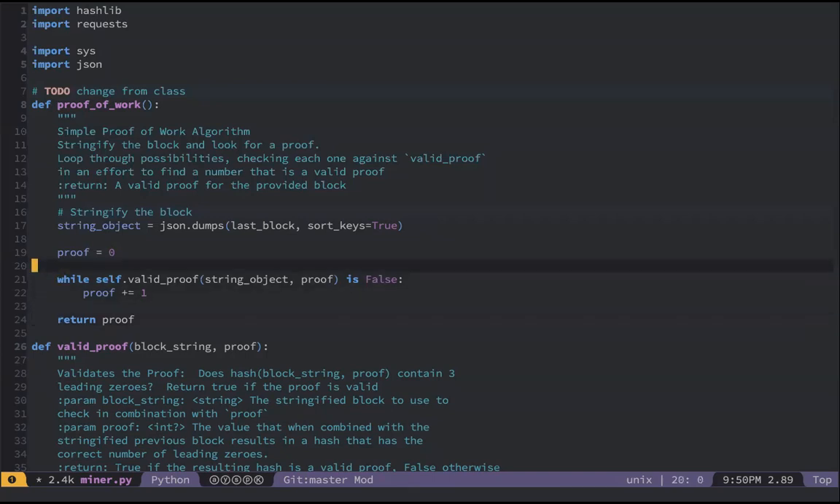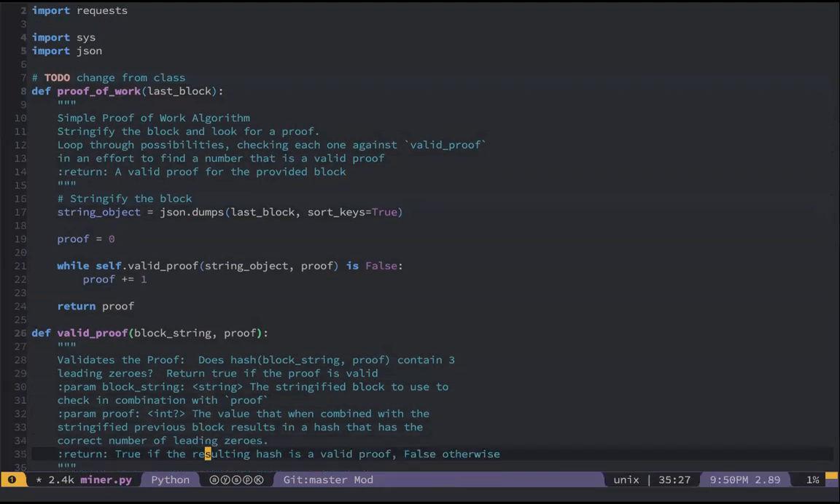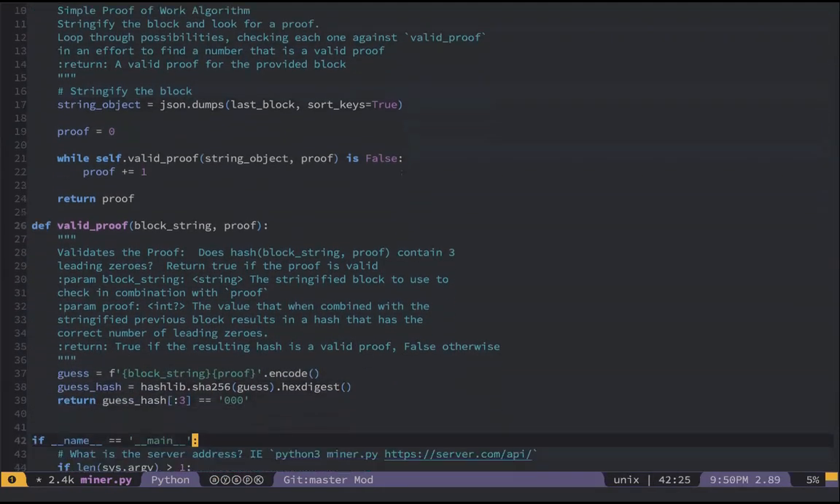Oh yeah, I'll need a block. That's right. JSON.dumps last block. We've not defined last block, so I'll say we can pass that in. So that can be a parameter. And then valid proof. I think valid proof is pretty much good to go, except we need to change this to a 6, like we did on the server.